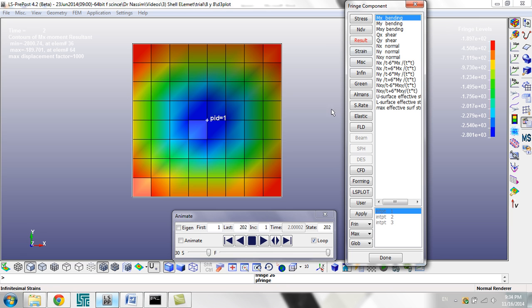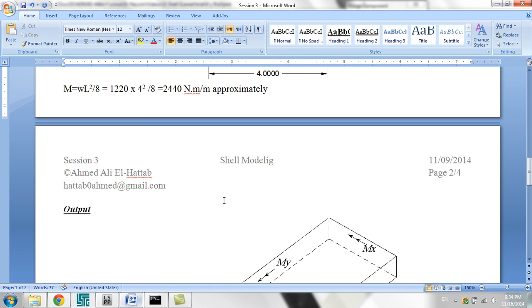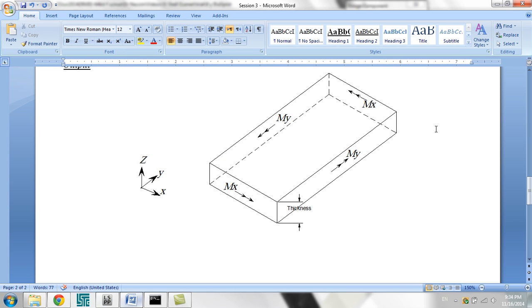So what is mx and what is my? To check, we'll go through this illustration. Imagine that this is our shell element and this is our xyz coordinates. The moment which is parallel to the x coordinate, as shown here using the right hand rule, is called mx, and the moment which is parallel to y, according to the right hand rule, is called my. So this moment is bending the slab in this direction, which is my, and mx is bending the slab in this direction.